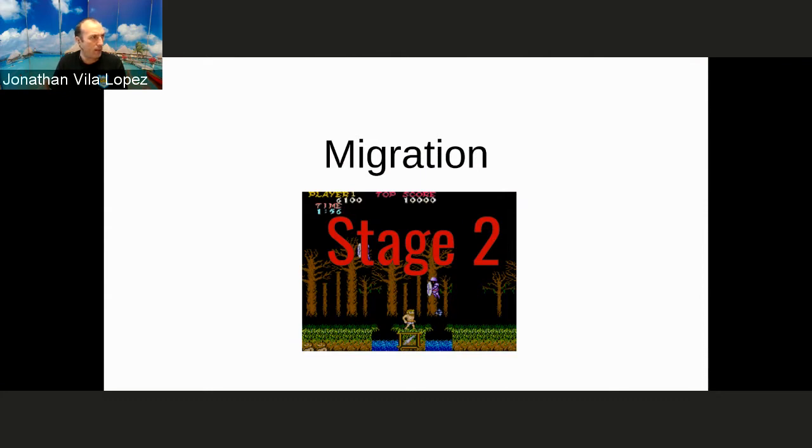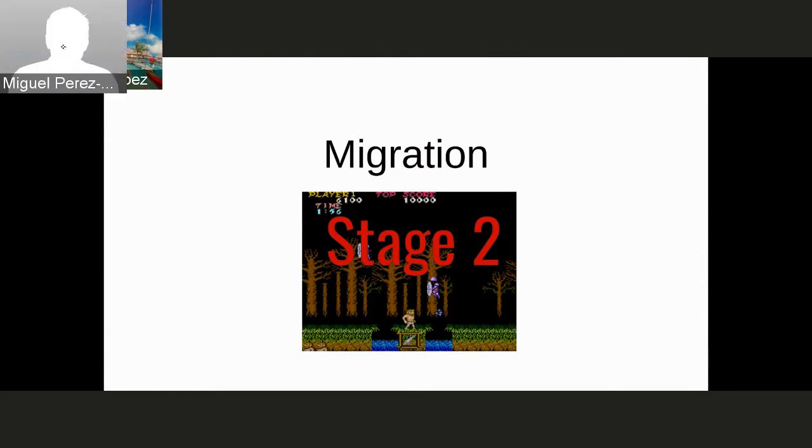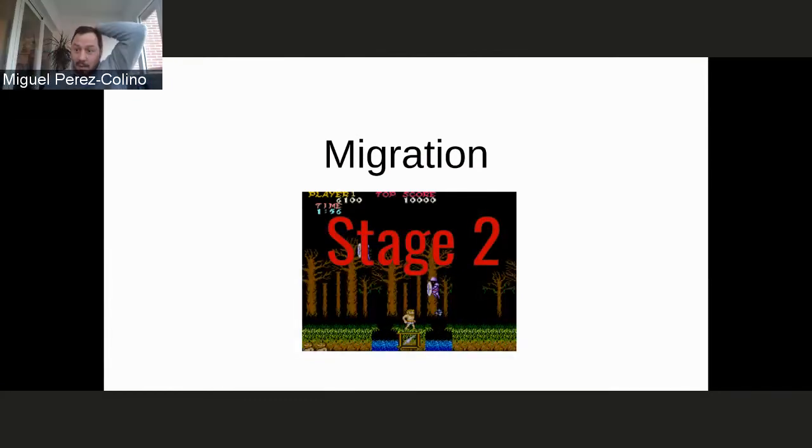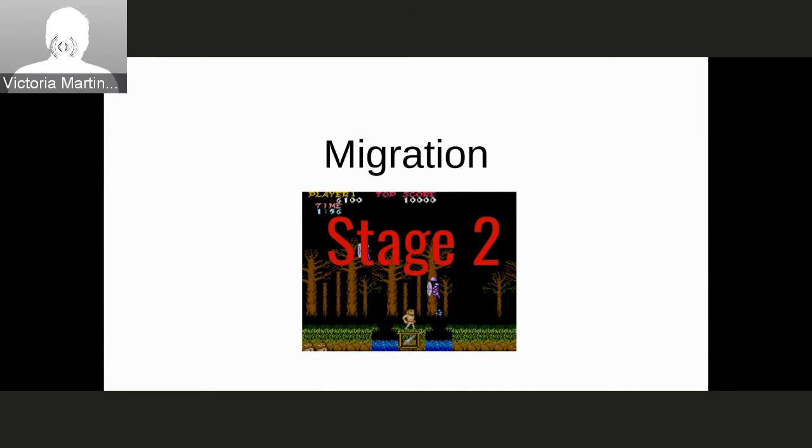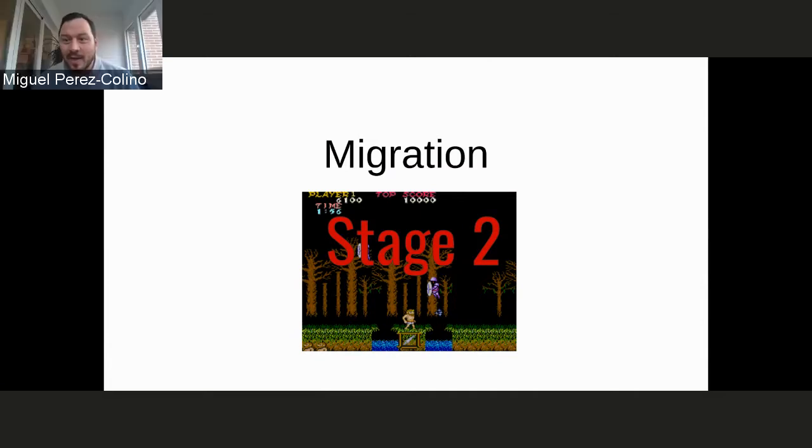KVM, probably, I don't know if Miguel can explain better, but it's not related. Yeah, KVM is for virtual machines. It's a part of the Linux kernel that serves as an engine to run virtual machines on top of Linux. And it creates a process, isolates it, and provides all that is needed so it can run as a virtual machine. But then you have to run your own software on top of it. So nothing to do here.